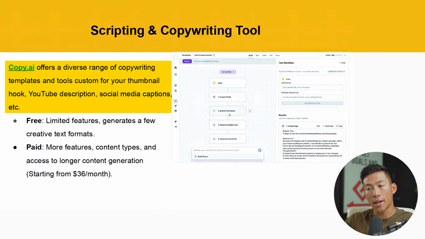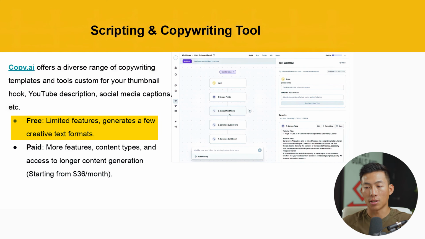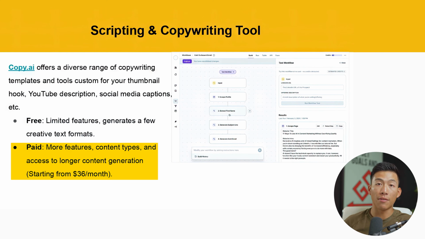Then there's also copy.ai. This is great for more copywriting stuff. They have a lot of templates and tools that are custom for, let's say, your thumbnail hook or YouTube description or any social media captions that you want to create, or maybe even just brainstorming different ideas. There's a free plan, and then there's also a paid plan. Again, we have other videos on the channel that will teach you more about copy.ai.